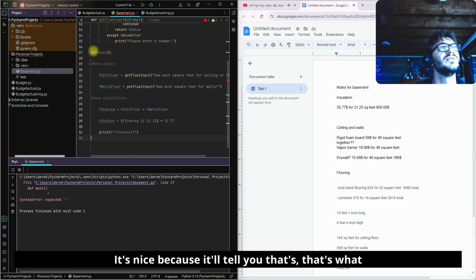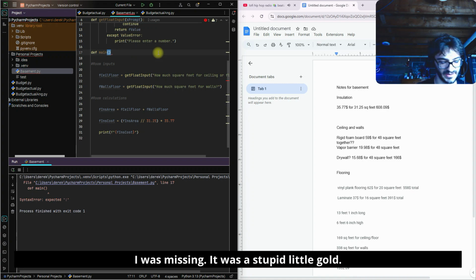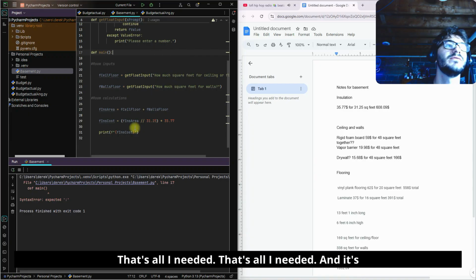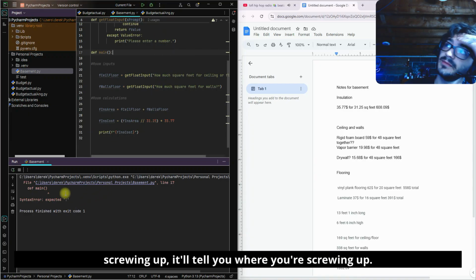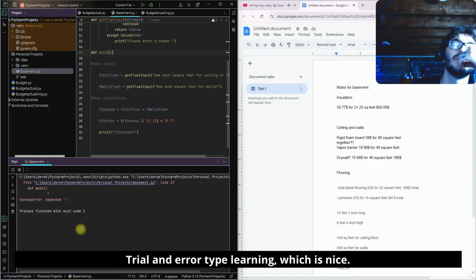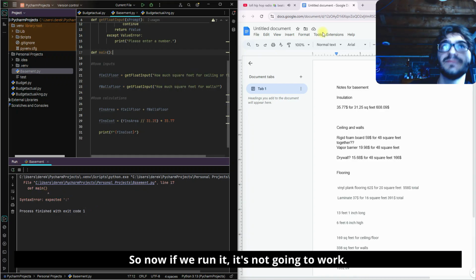It's nice because it'll tell you. That's what I was missing. It was a stupid little goal. That's all I needed. And it's nice because it'll tell you if you're screwing up, it'll tell you where you're screwing up. Trial and error type learning, which is nice.